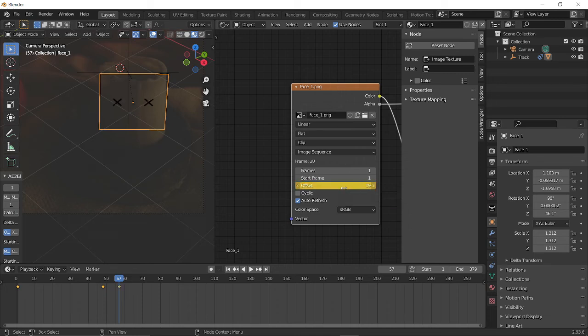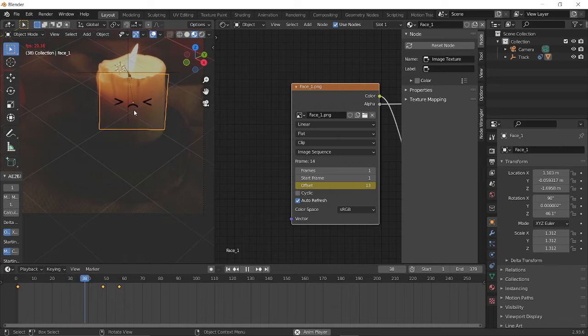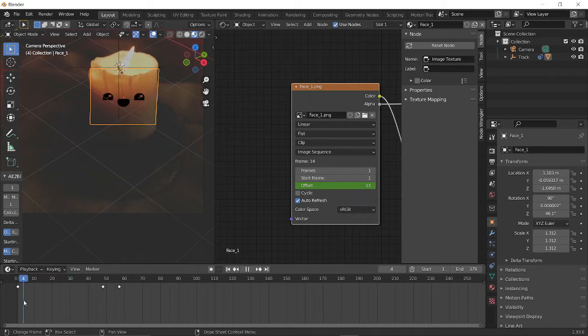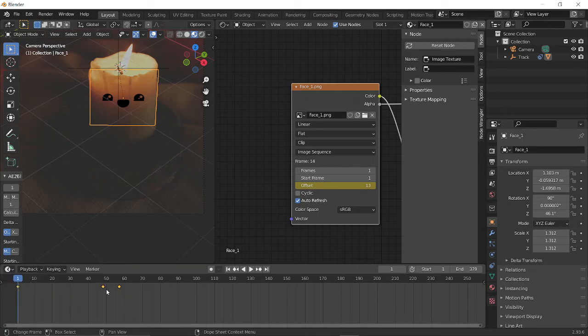And click I to set a keyframe. Now the issue is that even if we play through, we've gotten our animation, but you can see how it's just switching through all the animations or face expressions between the face expressions that we animated. And to fix that, we need to change the interpolation mode. So click A, T, and make sure it's constant. So it's constant between each frames and not cycling through.